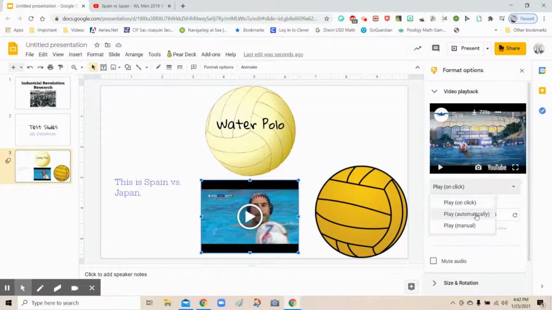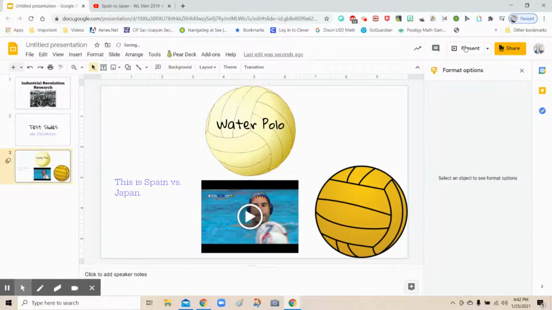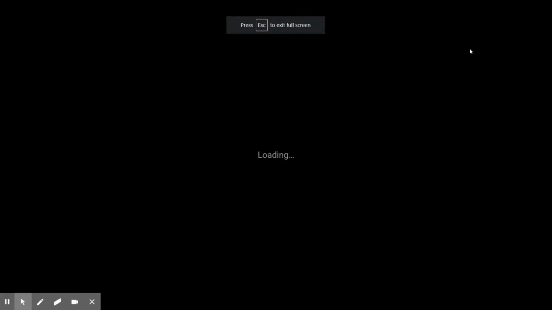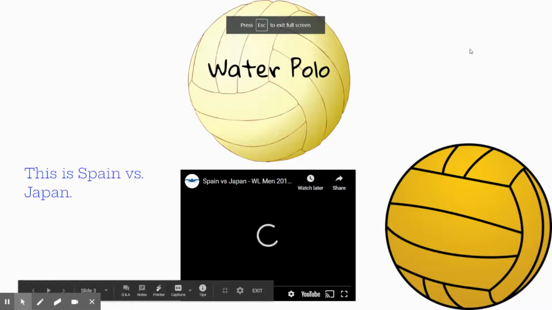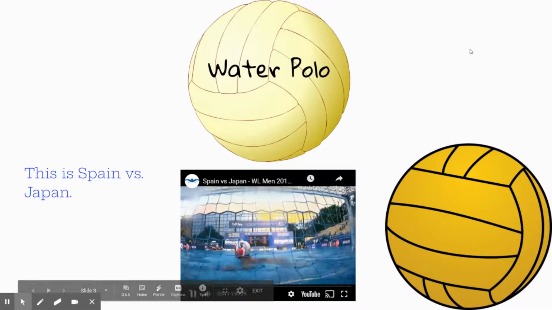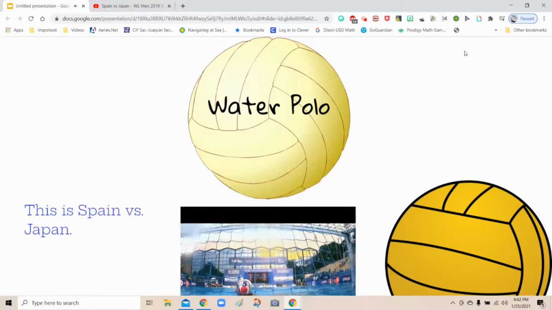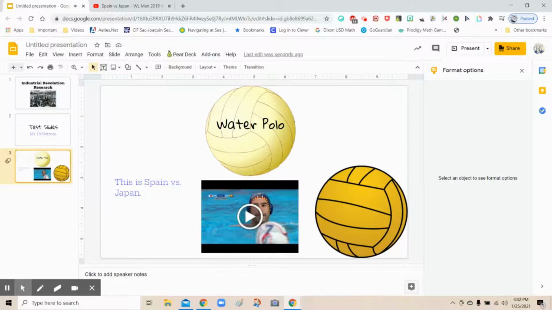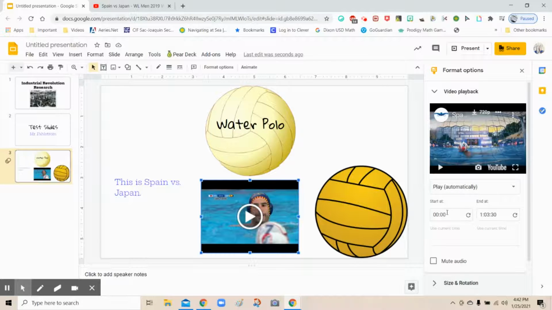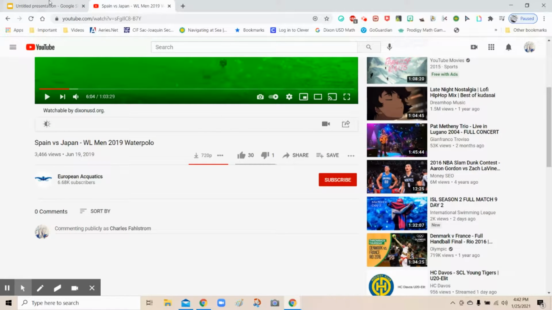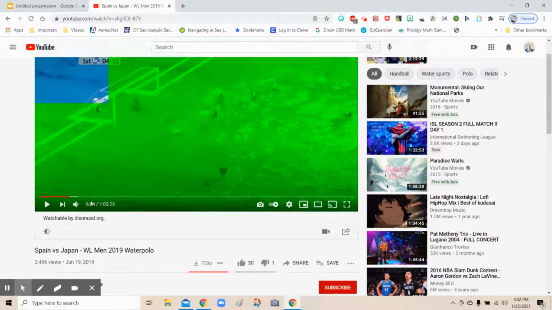If I click play automatically, that means the minute I hit present, the video will automatically start to play. I don't have to click on it at all. And this is a pretty long game. You can see over here, the video starts at 0. It's an hour and 3 minutes long. Maybe I only want to show a little bit. So you can enter the times here. Right here, I'm going to have it start at 6:04 where I was watching it.